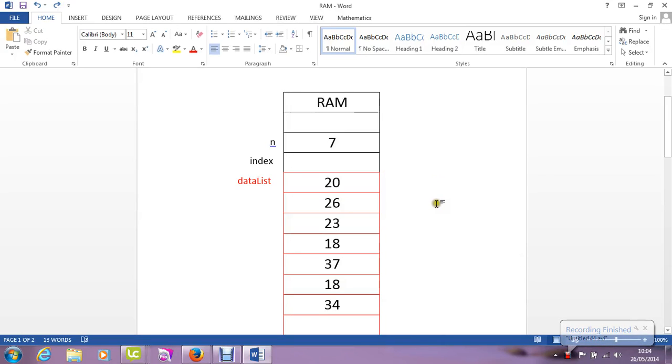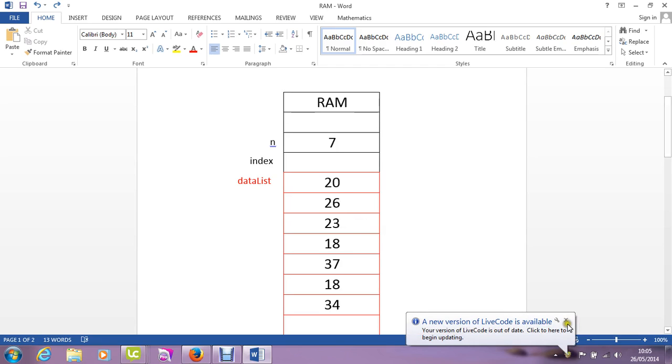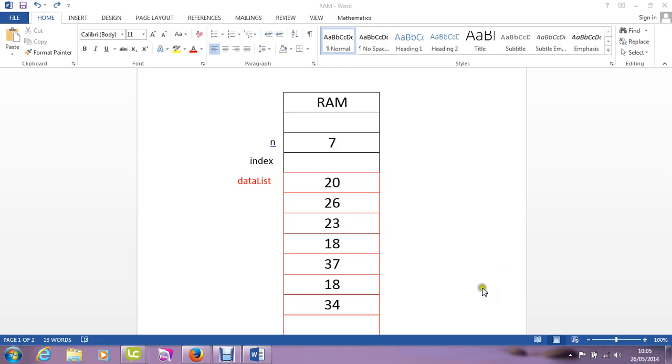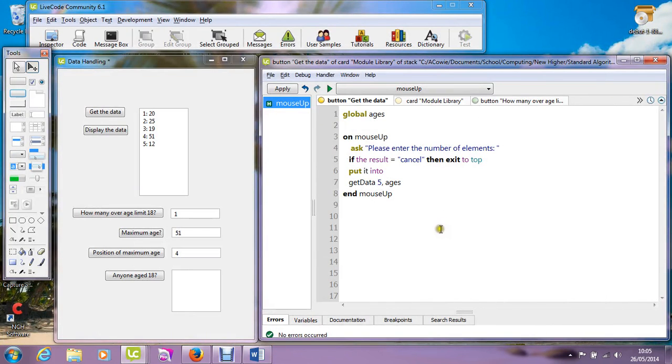Hi, this is a video to show you a very simple linear search where I'm going to just say true or false whether a particular value is present in a data set. So for example, if I was looking for 23, it would come back and say true. And if I was looking for 16, then it would say false. But before I do that, I'm just going to make some changes to my original code.